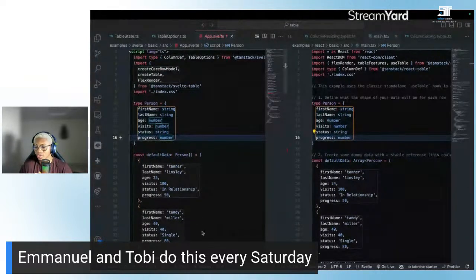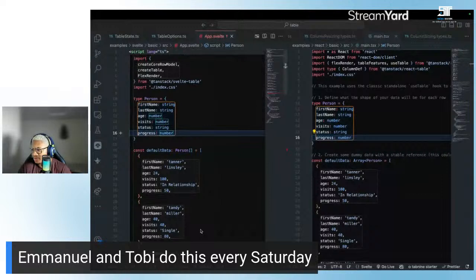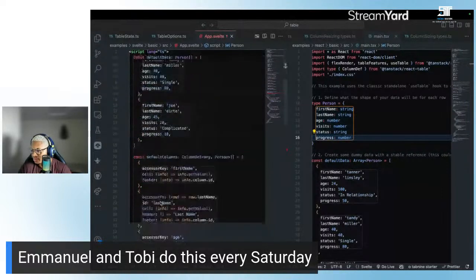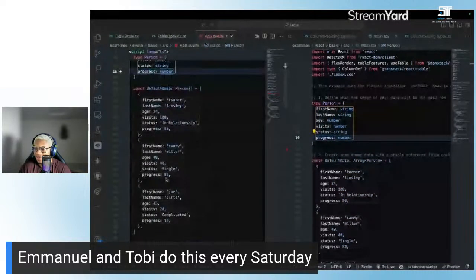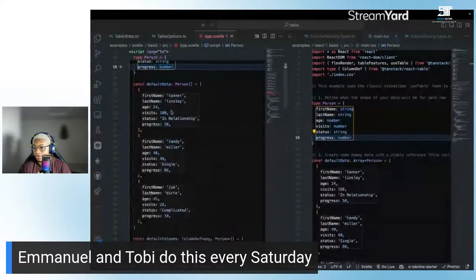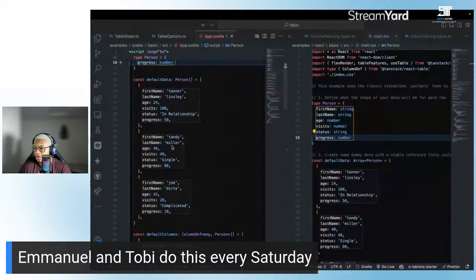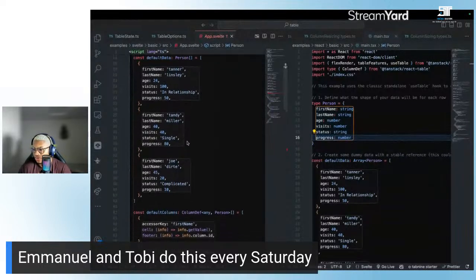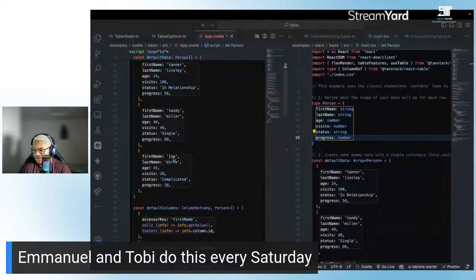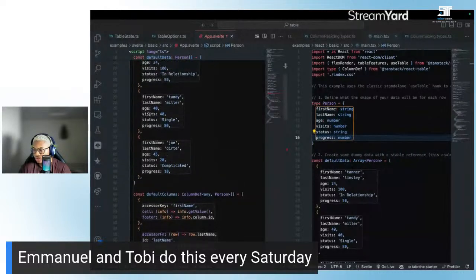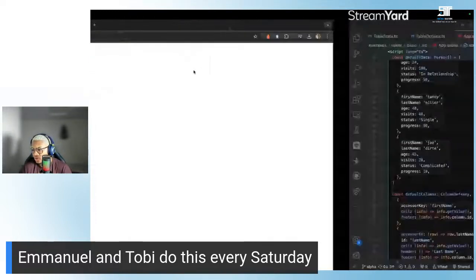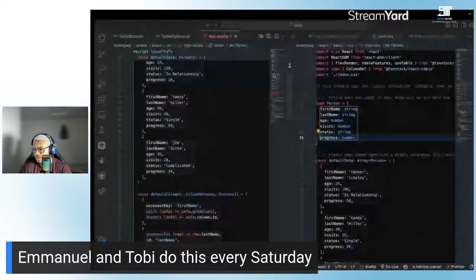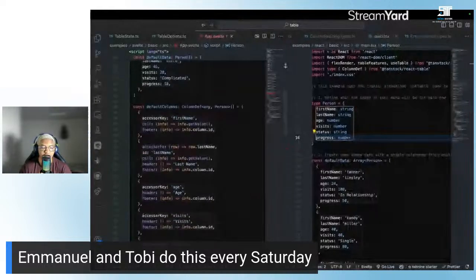So yeah, looking through the examples here, we have an example showing a person interface, I'm sorry, person objects rather, with a couple of columns and rows per person. My columns are first name, last name, age, visits, status, progress. We can see that from here. Yeah, exactly. And then we also see the column types written for the columns and specified here.